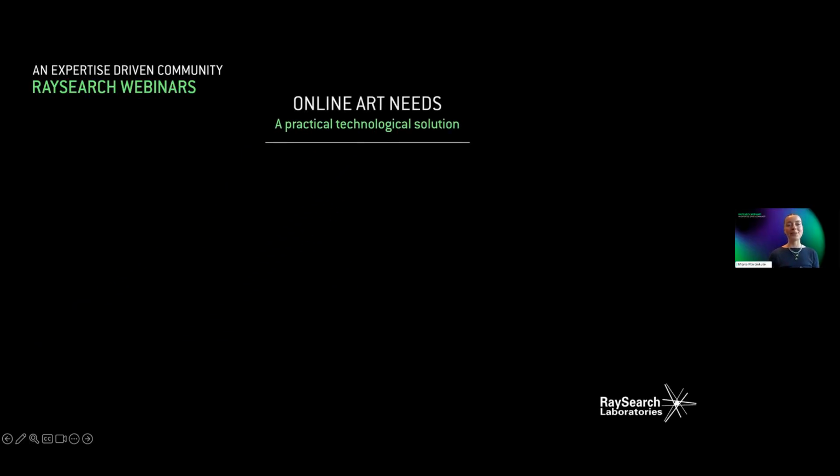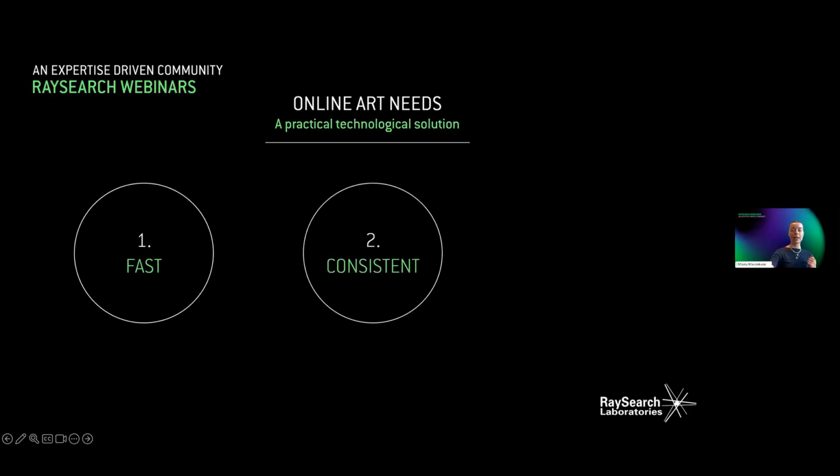So when it comes to this practical technological solution, what is needed for online adaptive radiotherapy? We believe that the solution has to be fast, because it's a very time-sensitive treatment approach. It has to be consistent, so it has to be standardized. There has to be some sort of agreement in the community of what is the main goal here and how to do that. And obviously, the solution has to be user friendly.